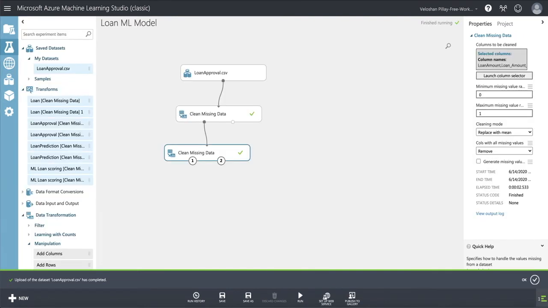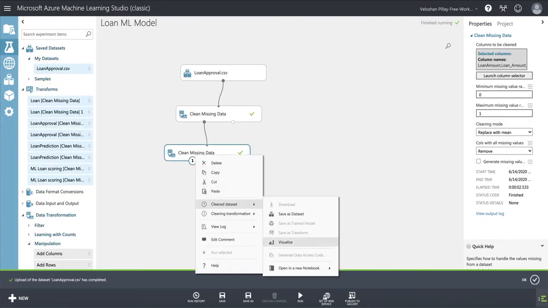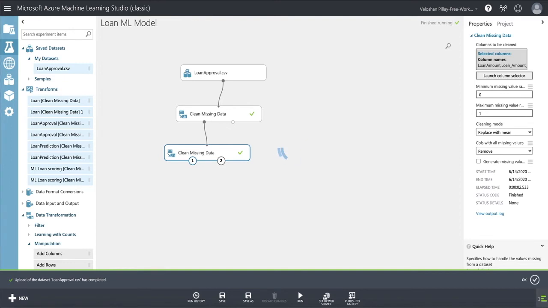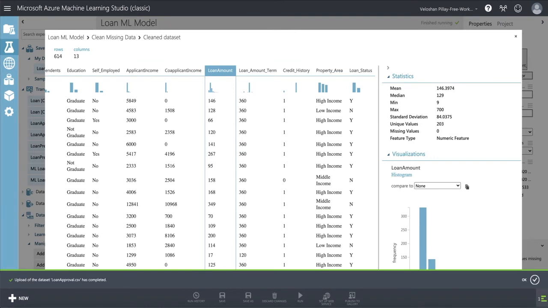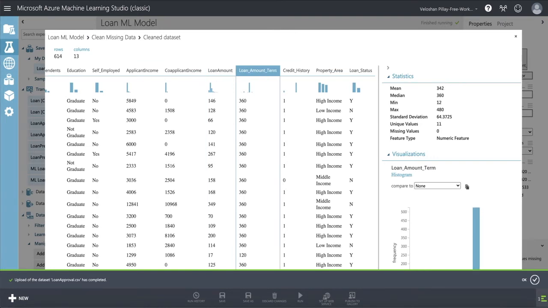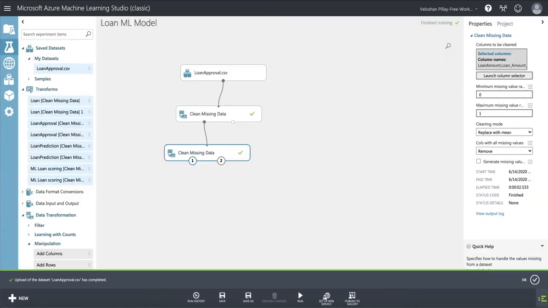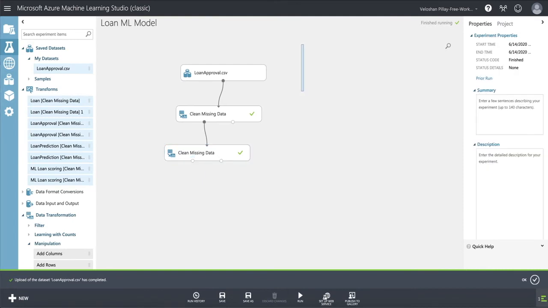Okay, great. Let's once again visualize it just to make sure it's doing exactly what we want it to. Loan amount now has 0 missing values, and loan term also has 0 missing values. So fantastic. The cleaning worked as it's supposed to.